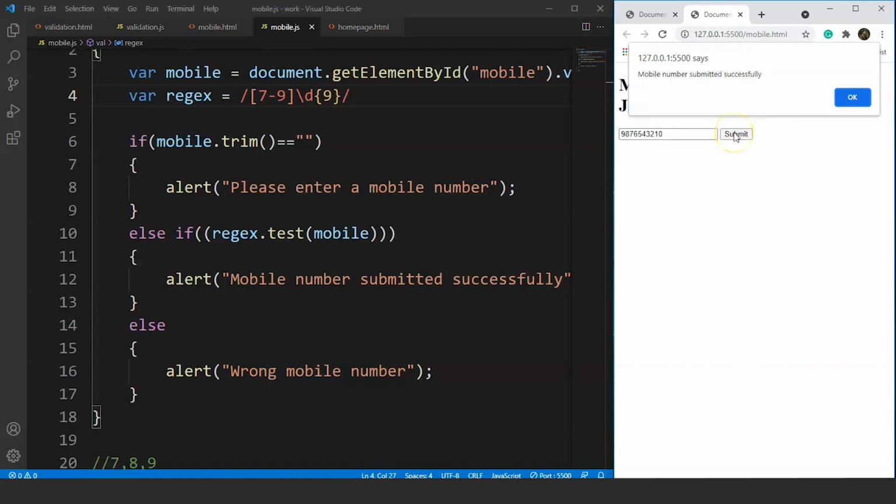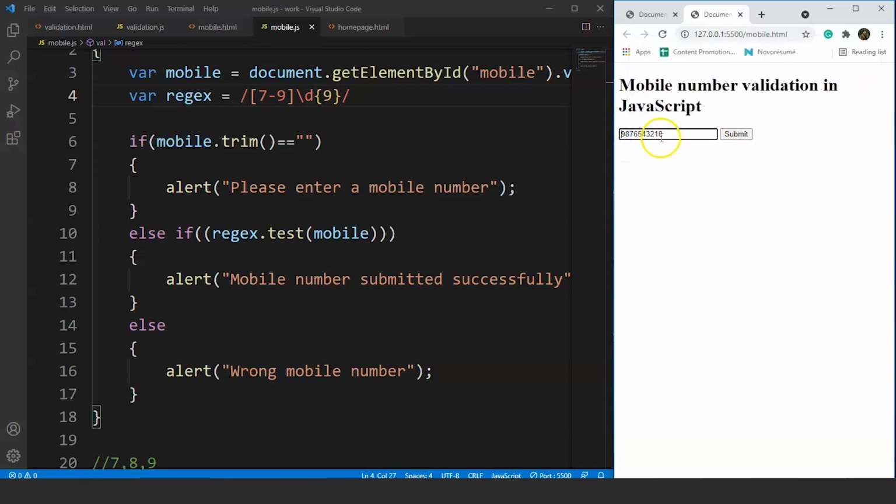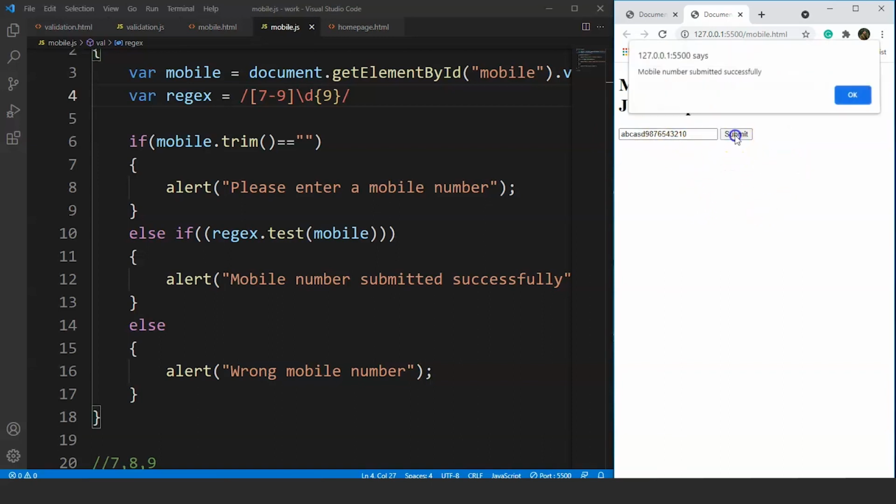Now the only problem here is if we write anything before this particular phone number, like if we write here before 9, let's say A, B, C, D, E, any character or alphabet as well, submit it, you can see it still says mobile number submitted successfully. Now it will not give any error because it finds the expression present in the string.